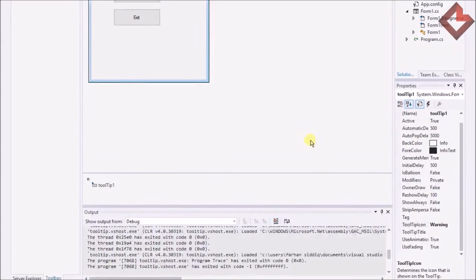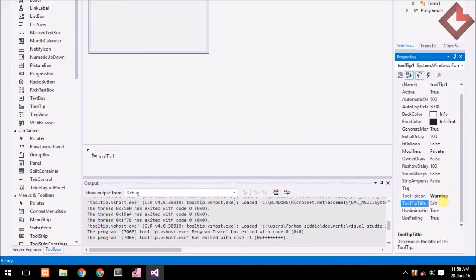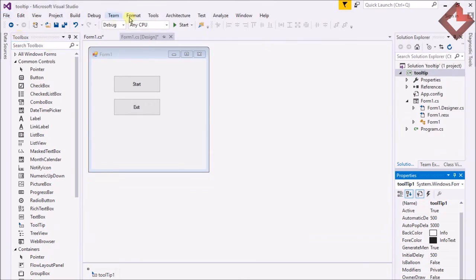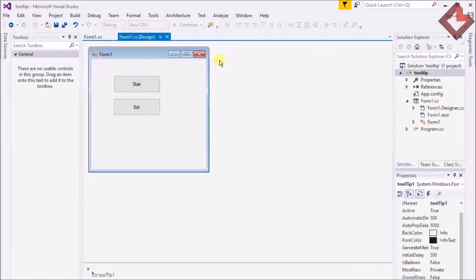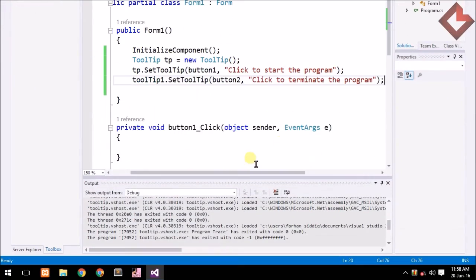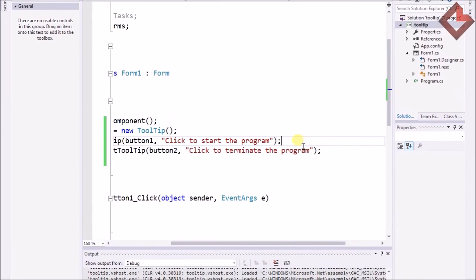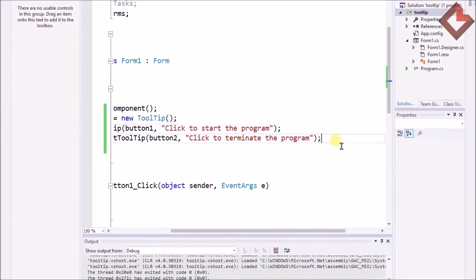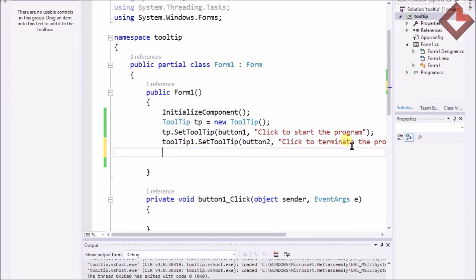I can even set the title of the tooltip. Here is the tooltip title; I set it to Exit. Now when I start the program, it shows me Exit and, below it, the message click to terminate the program. You can also pass a string variable or integer variable, but you have to convert it to string if you want to pass another type of variable instead of string.